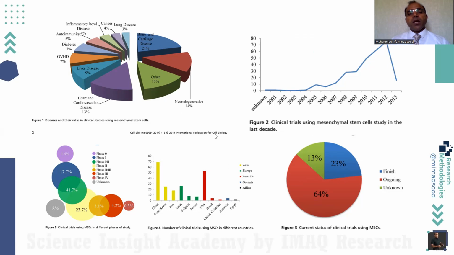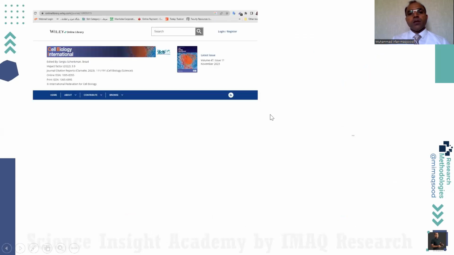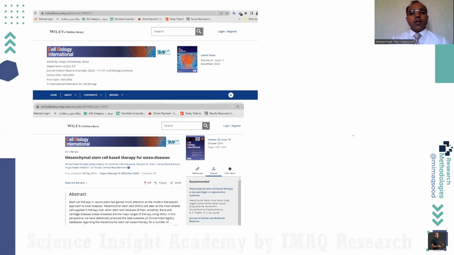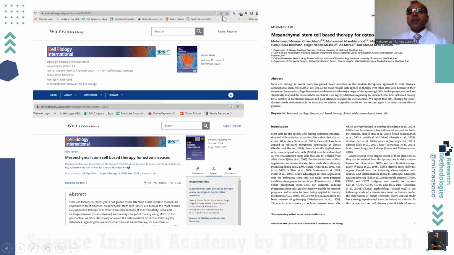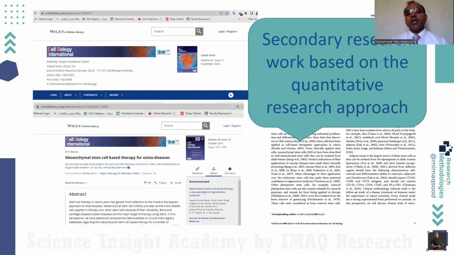By using this, we extracted the data from clinical trials, did a comprehensive analysis, created stories, and then published our research in Cell Biology International, a prestigious journal in cell biology with an impact factor of 3.9 and globally well indexed. Here you can see the article, our article, mesenchymal stem cell-based therapy for osteodiseases. This is the first page of the article that we published in 2013. It was a secondary research work based on the quantitative research approach. We did a comprehensive analysis and published it as a mini review.